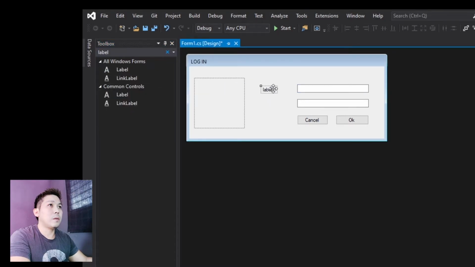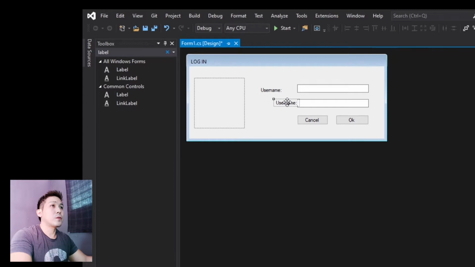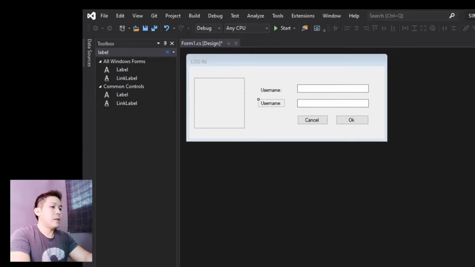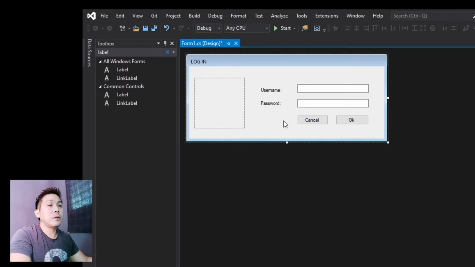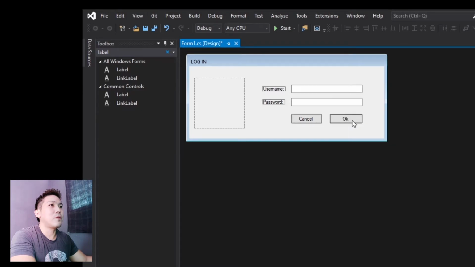Alright, so like in here, papalitan natin yan ng username. Control C, Control V. Palitan natin ng password. Like that. Okay? So ayan, since may label na, alam mo that what you should input in this text box is the username, and it goes the same way in this text box here. Alright, so ayan, so somehow meron na tayong maayos-ayos na login form.